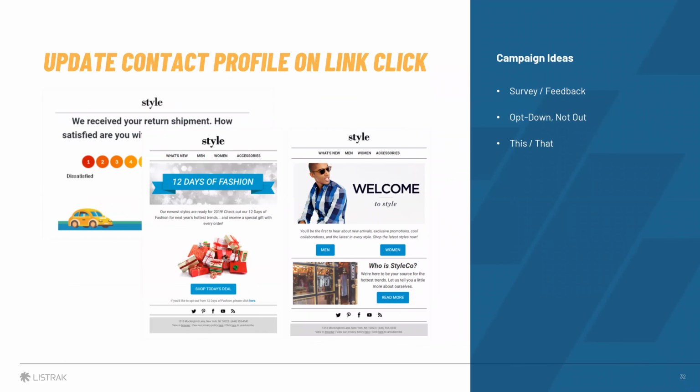Updating a contact profile on link click. We discussed the struggle again of getting contacts to complete preference centers. We talked about zero and first party data. In this case, why not ask for it in another way? Just ask them via email. And based on those clicks, they can actually be saved in profile fields that would allow you then to leverage it for segmentation later on.